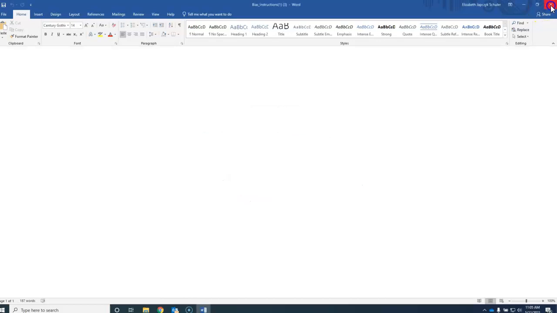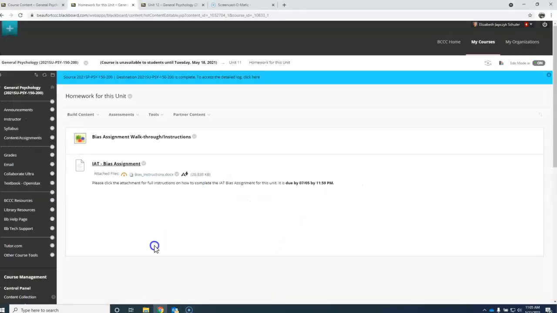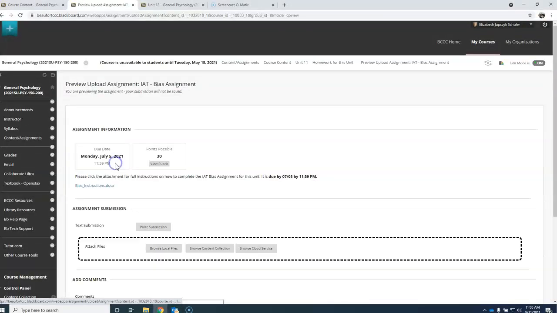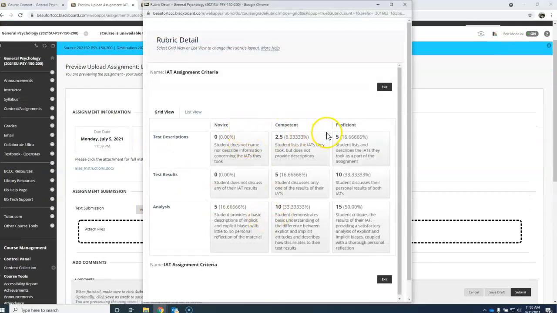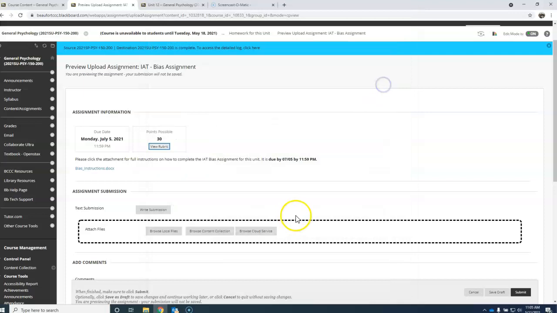Once you've completed the write-up, you can submit it accordingly under this link. So you click the IAT bias assignment, view the rubric again if you want to see how I'm going to grade it based on the tasks given, how it's proportioned. See, the analysis is worth significantly more than the rest of the results, so make sure that analysis is spot on.